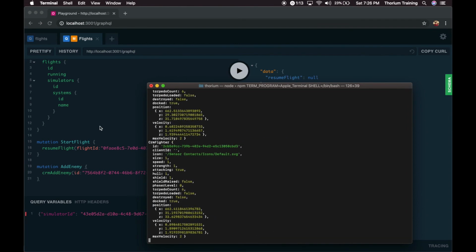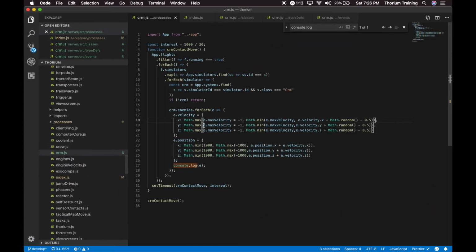That's how processes work. Just as a quick recap, a process lives in the processes folder. You want to make sure you import it from index, and it's just a function that you call after you define it. You make sure that you call it with a setTimeout inside of the function definition. The timeout is just a little better than setInterval. You want to get all of the flights that are running, get the simulators from that flight, and then perform any action that you want on the systems in that simulator. In this case, we're just changing the velocity and position values and then logging that to the console.